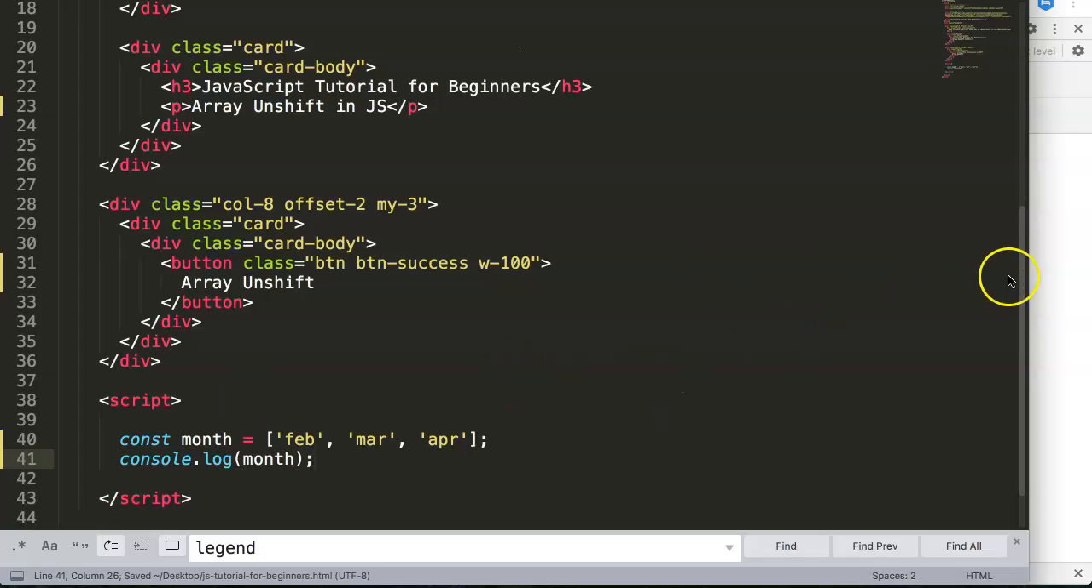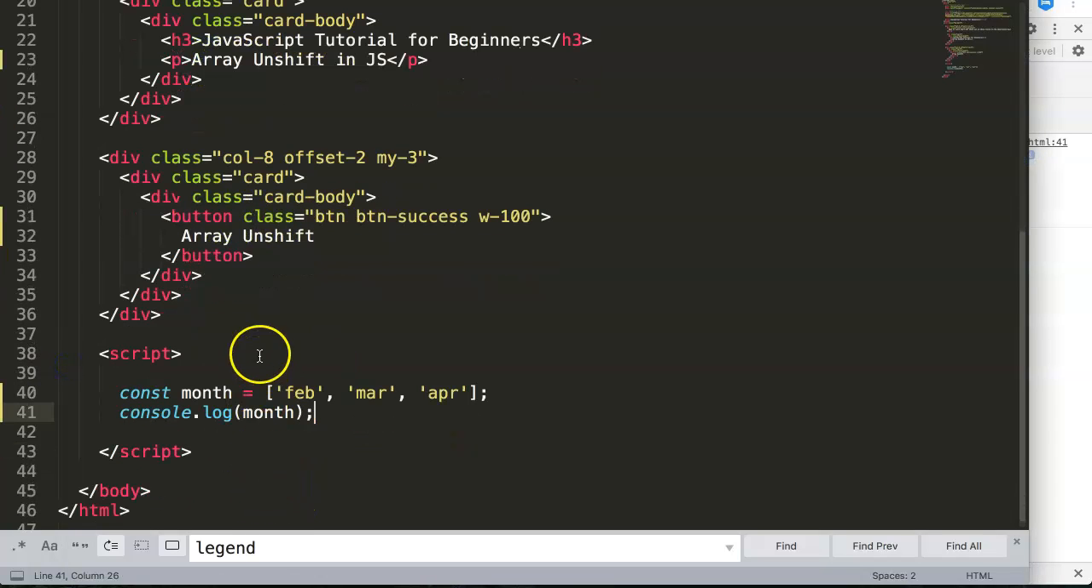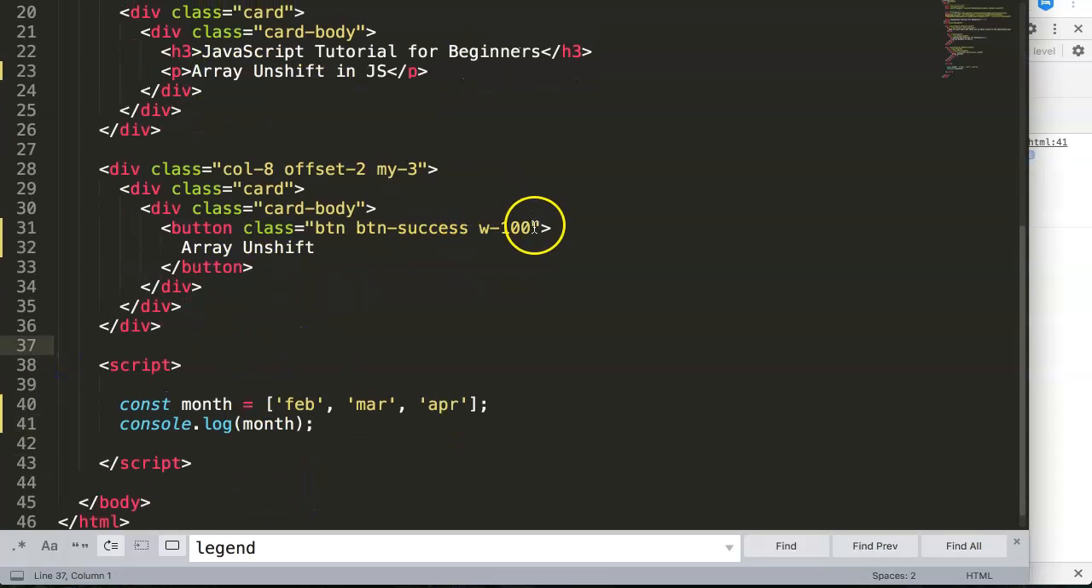So if we save this and refresh this, you will see now we have 3 data points in our array, and we have February, March, and April. We want to add January up here by clicking on Shift. So how do we do this? Well, first of all, we have to create an event handler or event listener on this button. So here we can give an ID, because we want to do it on a click event. So once we click here, we want to say array add.